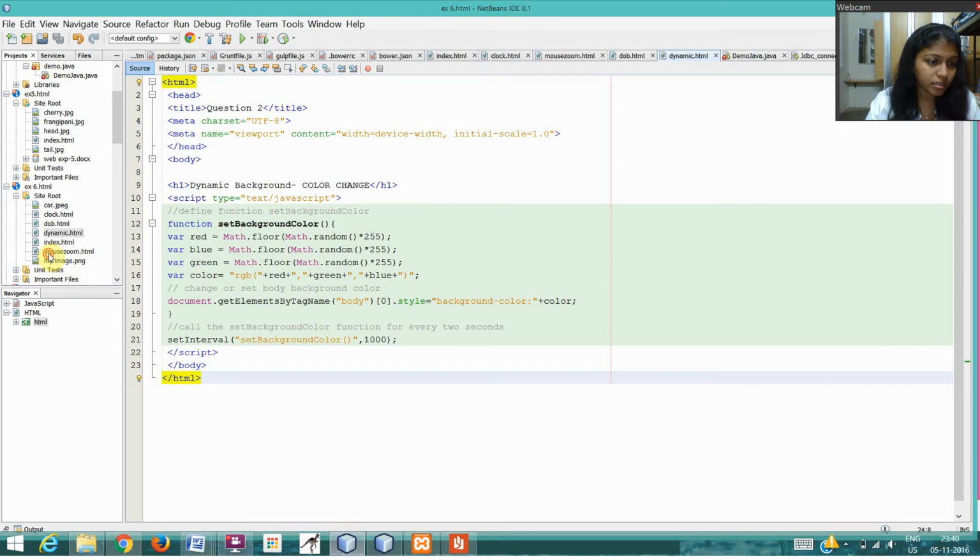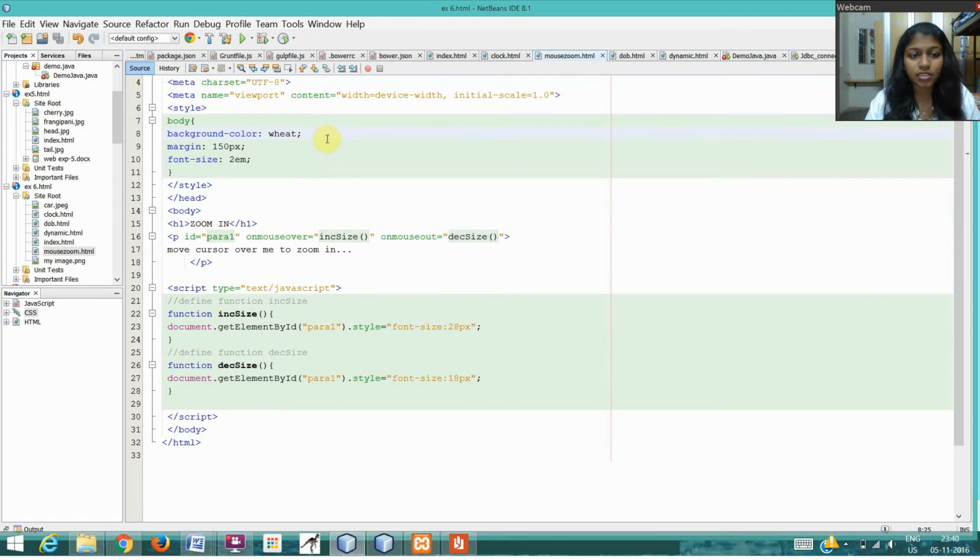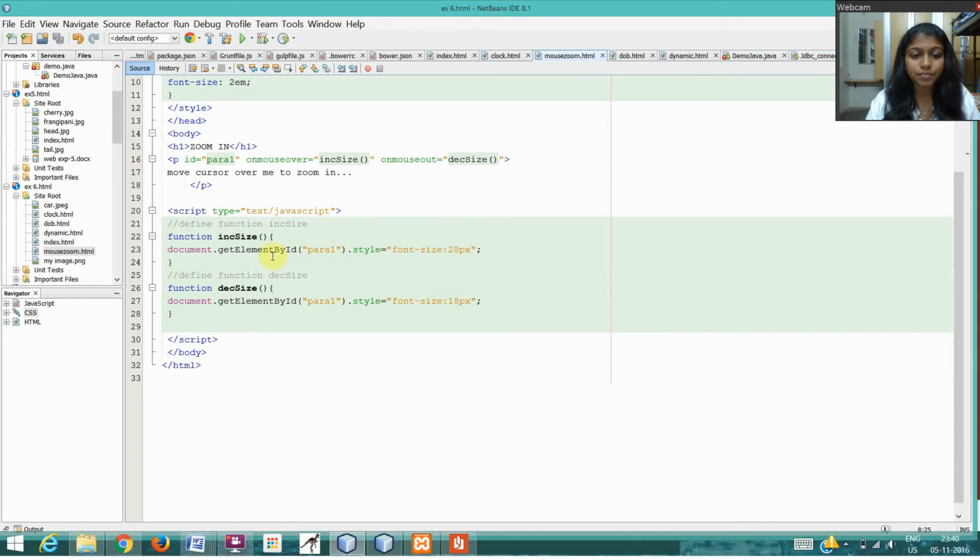So the code for that is, okay, this is the body's background color and everything, and inside my paragraph tag I've called two functions, increase size and decrease size. These functions are defined inside the JavaScript. The statement inside the paragraph tag is "move cursor over me to zoom in", and the ID for that is going to be para1. So I'm going to use document.getElementById para1, and the style font size is 28 pixels when it is increase size, and inside the function decrease size the font size is going to be 18 pixels.